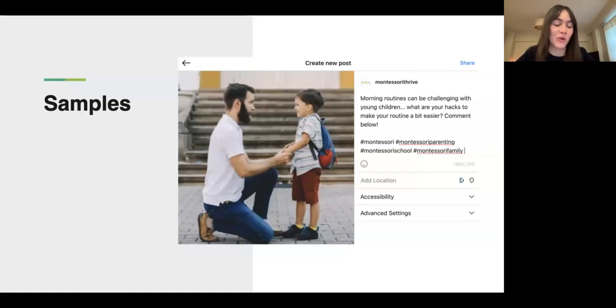It doesn't have to be a whole, I see this all the time, people posting these beautifully written paragraphs. That's great to include in a blog. It's great to include maybe in your newsletter. It's unnecessary on Instagram. It's really a lot simpler than you would think.